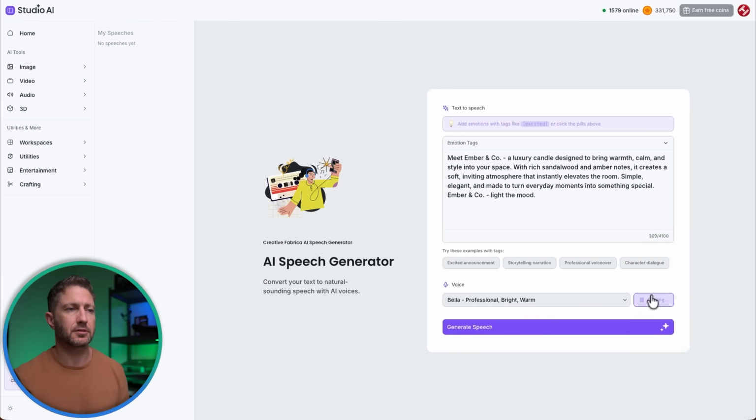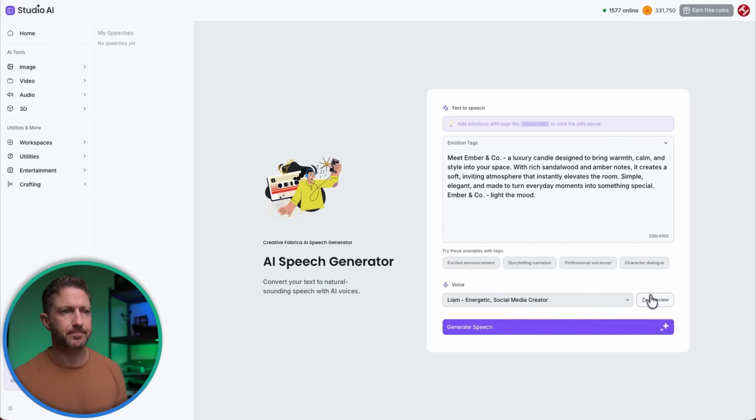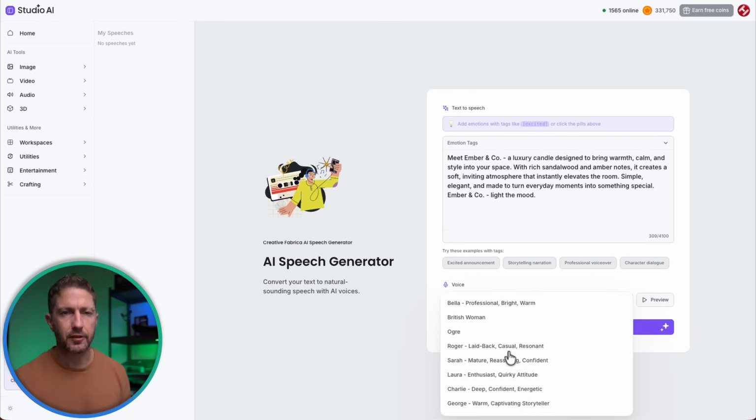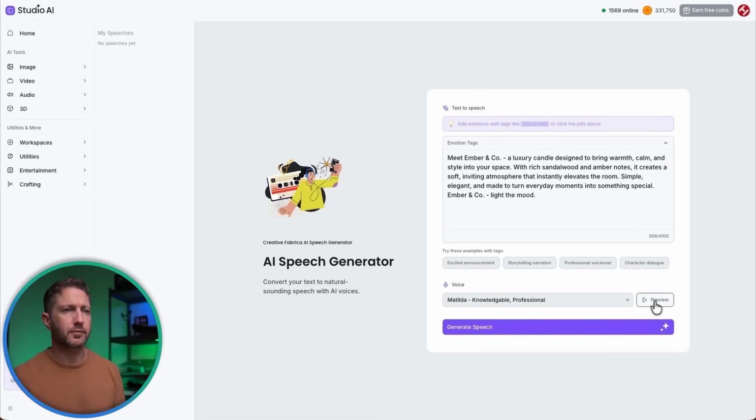Bella. In the theater of life, we are all actors sharing the same scene. Very nice. Let's try Liam. Life isn't about finding yourself. Life is about... Okay, I think I want to go with the female voice for this one. So let's choose Matilda and preview her. Ideas are the beginning points of all fortunes.